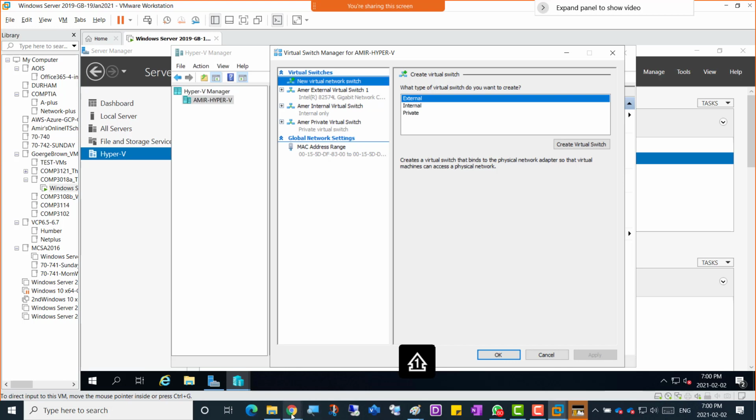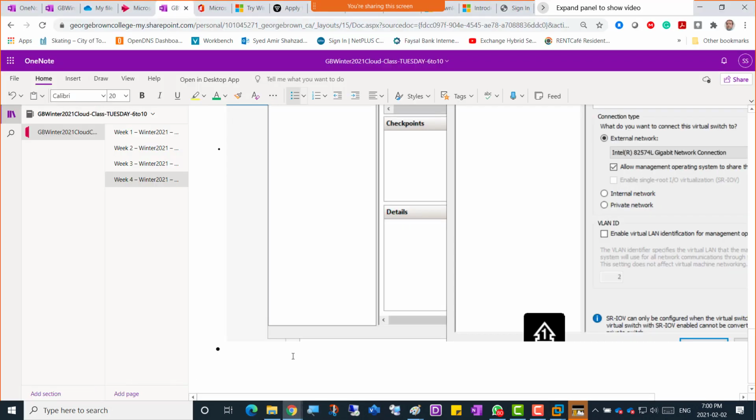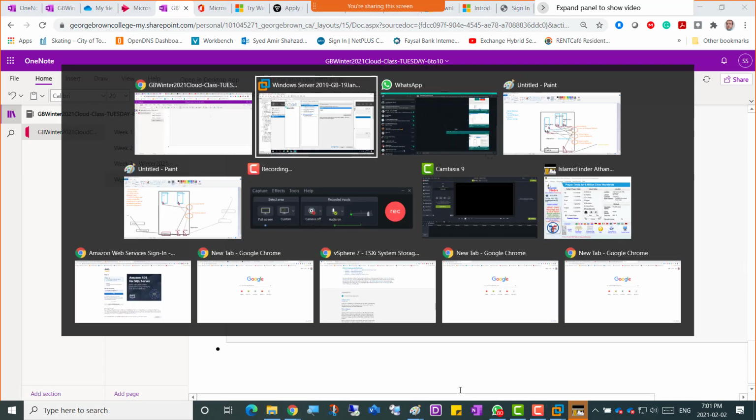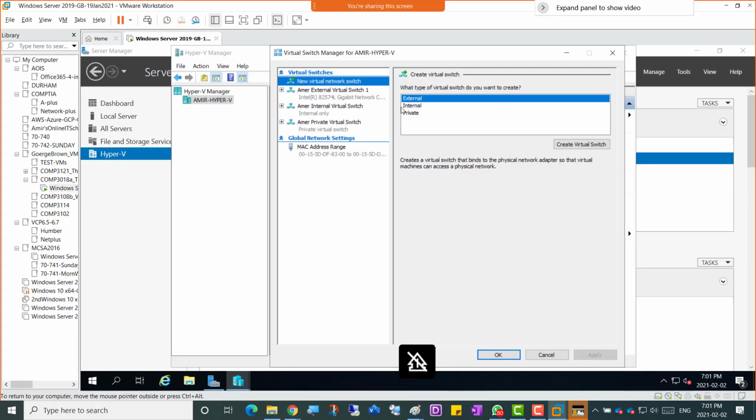And put it on OneNote first of all. Screenshot 2, 3 virtual switches created. And then I'll put it back to, this is the screenshot you're supposed to take while I put it on WhatsApp as well. Screenshot 2, 3 virtual switches created.